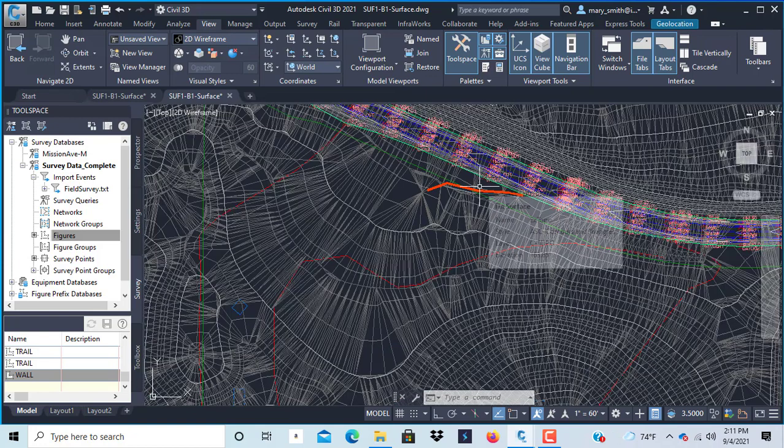So we've made quite a bit of progress with refining our surfaces. We used a ridge, we used a pile, we used a wall, and we've applied a variety of types of break lines to our surface. I'm going to save my drawing.